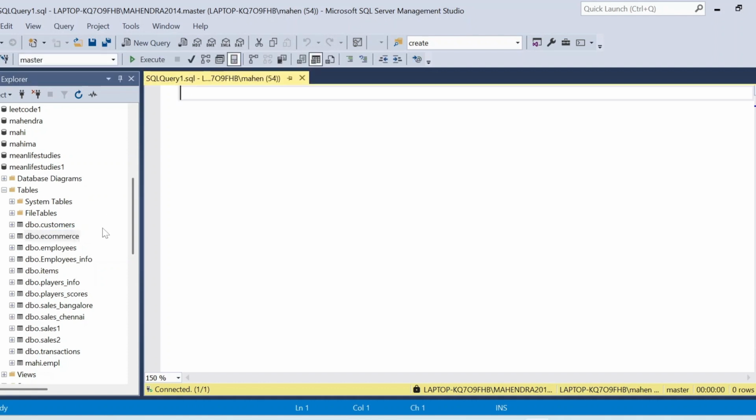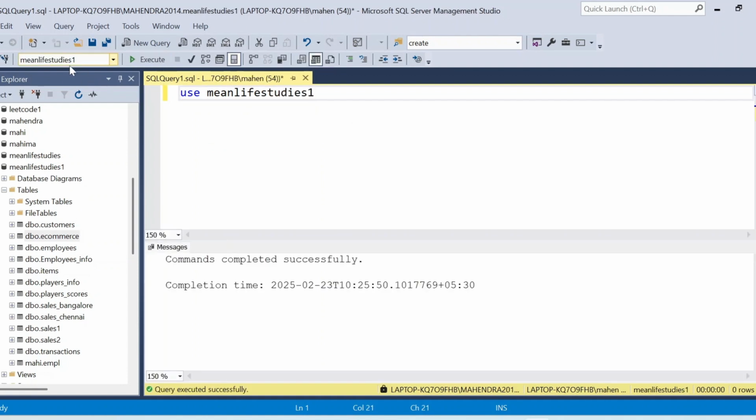Now we'll see what this data is. For that, first we have to ensure we enter into this database, either by using the dropdown option here, or you can write a SQL query, that is USE Mean Life Studies 1. Just execute it. Now you can see it changed to Mean Life Studies 1. Now we have entered into this database. Now we are going to select this data and look at it.